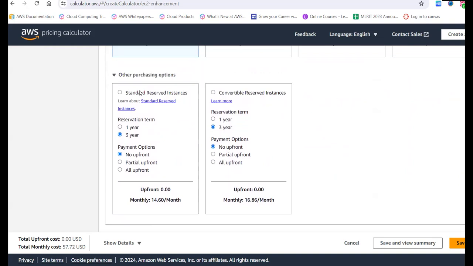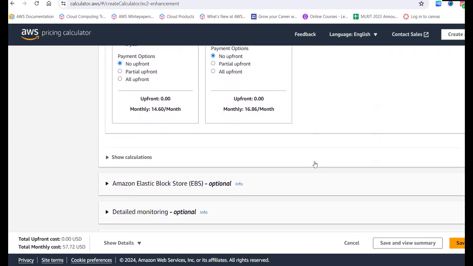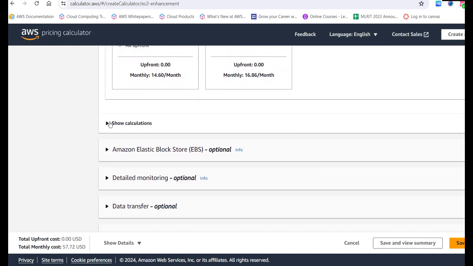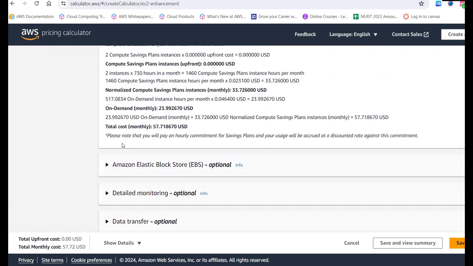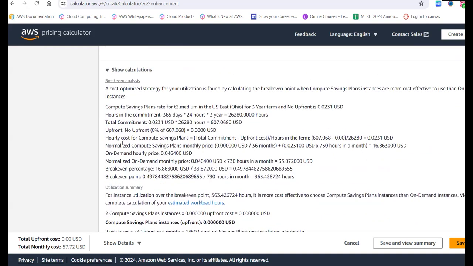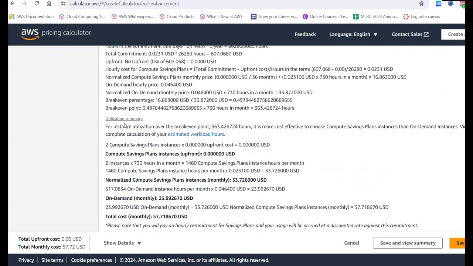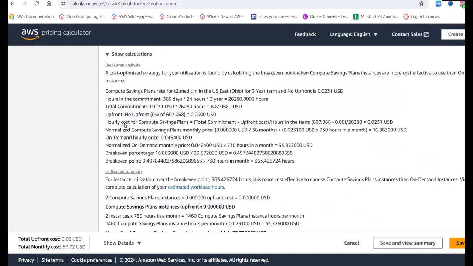So these are other purchase options. If you choose standard reserved instances, you will be charged less, or else if you want convertible reserved instances, you will be charged somewhat more. You can even see the calculations till now, based on the need that you provided, of how much it will cost.